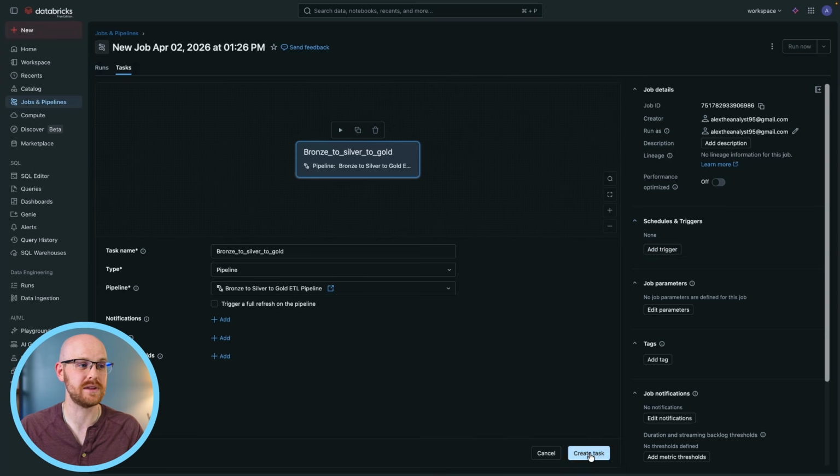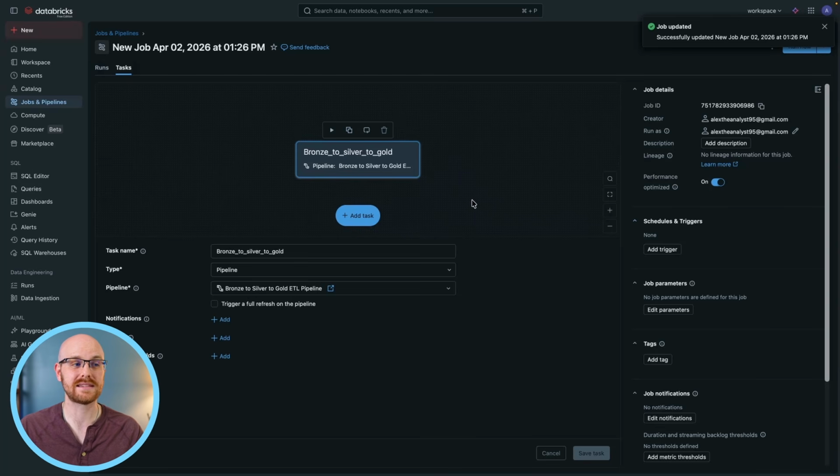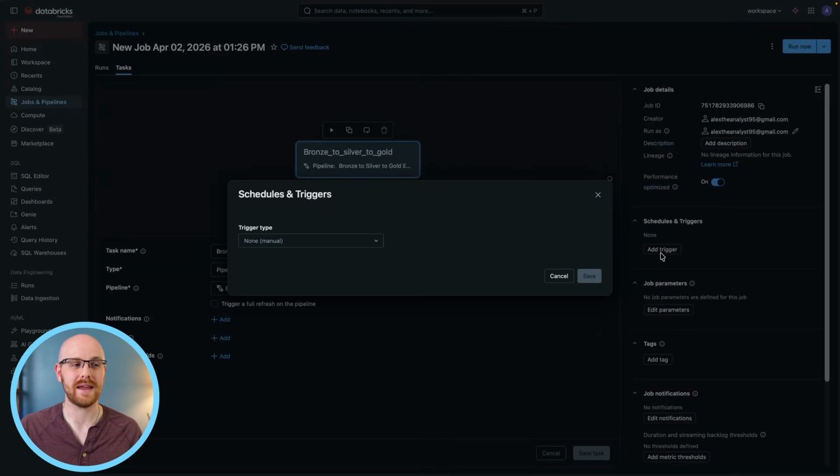Now what we need to do is we need to create this task first, so that is saved in there. And then let's say this is our entire job. It's a very simple one. But now we can come in here and we can add a trigger. There are several different types of triggers.